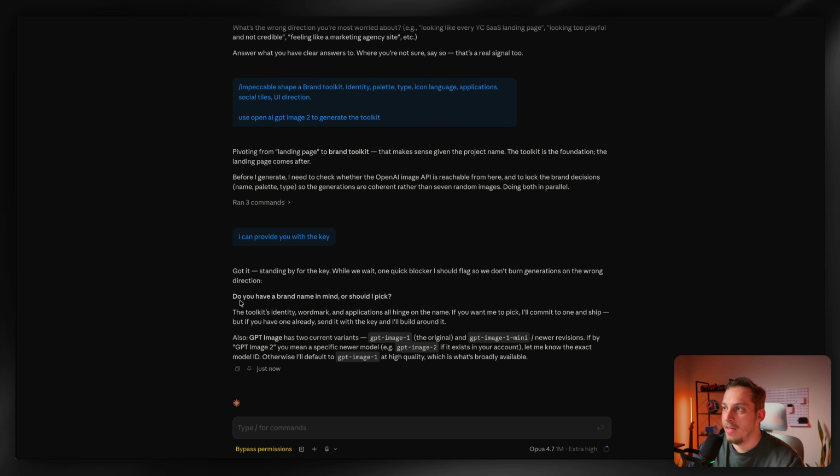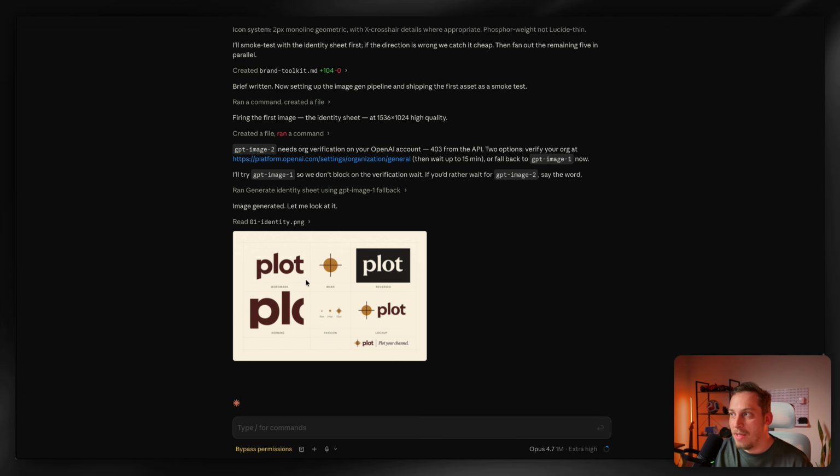And before I write my key, it says, do you have a brand name in mind or should I pick? I'm going to say that it should pick, and I'm going to specify that it has to be GPT Image 2. All right, and it stopped generating. It gave me this really bad result because it used GPT Image 1, and it didn't use GPT Image 2 because I didn't verify my organization in this link. And that's a very important step for you to do in order for this to work.